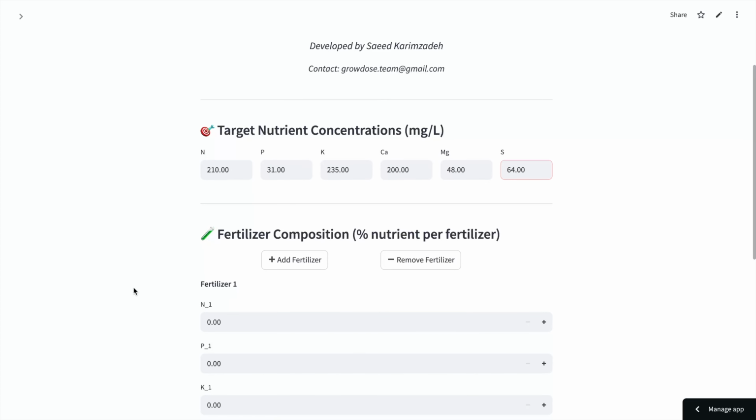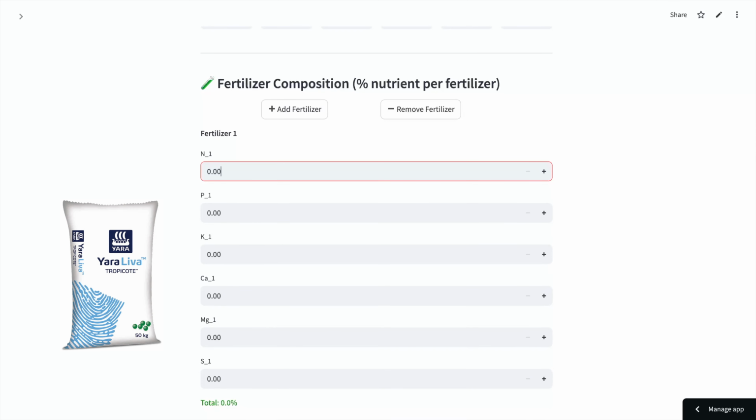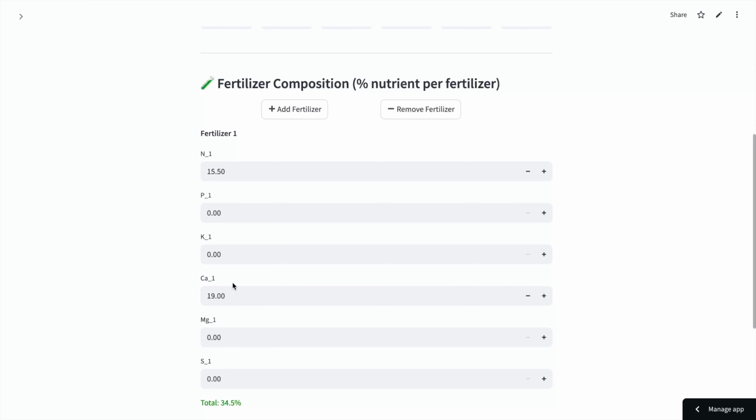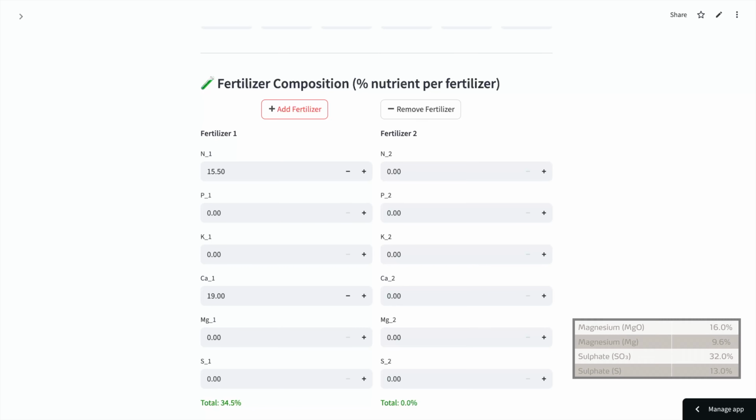Next, we add the chemical compositions listed on the fertilizer labels. The first fertilizer we'll use is Yara Tropicote, calcium nitrate, and here's its chemical composition. You can easily add more fertilizers using the Add Fertilizer button in the software. The second fertilizer is Yara Crista MGS, providing magnesium and sulfur with its composition also shown on the label.